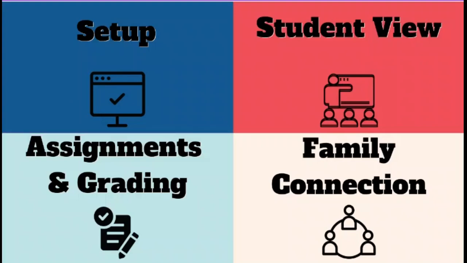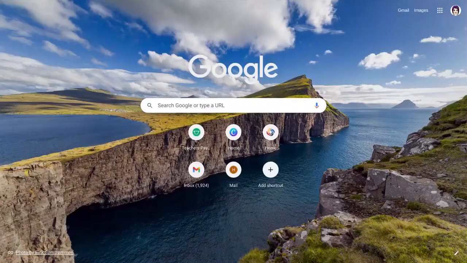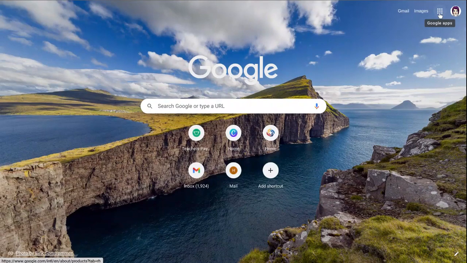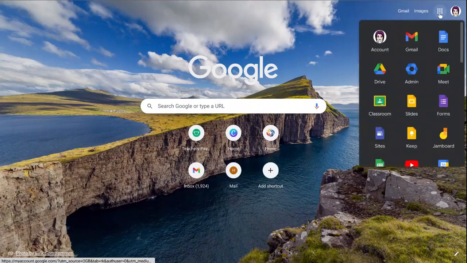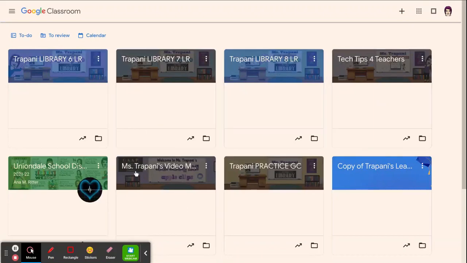So first things first, when you open up Gmail or whatever it is, any Google application, as long as you're signed in, is going to give you this waffle. And that allows you to choose from all of the Google applications that the district offers in our subscriptions. So if you tap that little waffle in the upper right corner, you will find Classroom. So when we tap that, you're going to see class tiles.